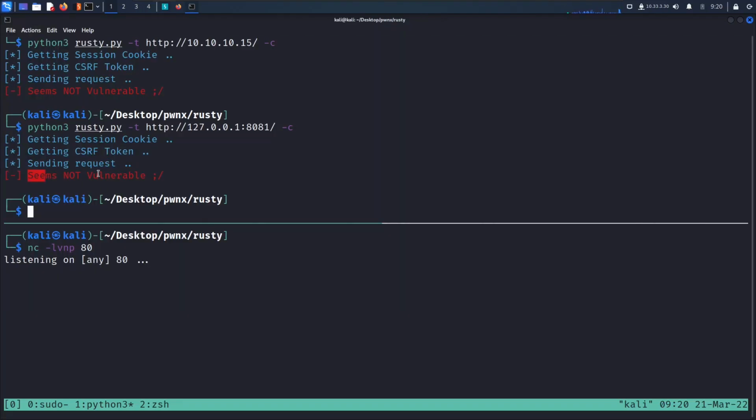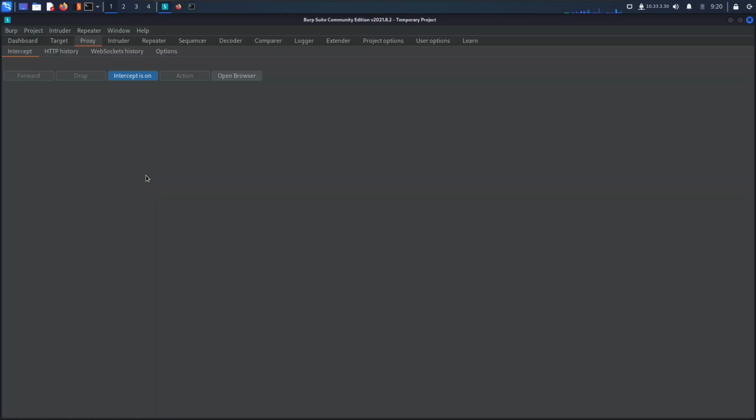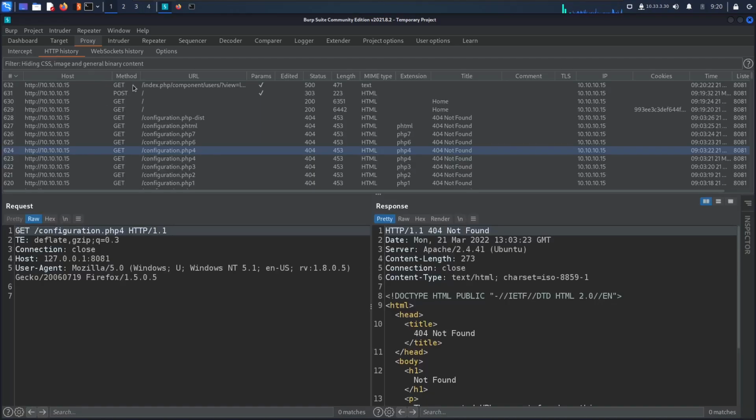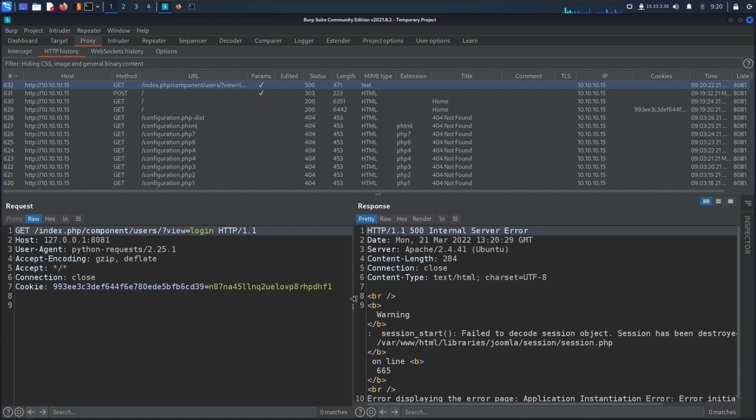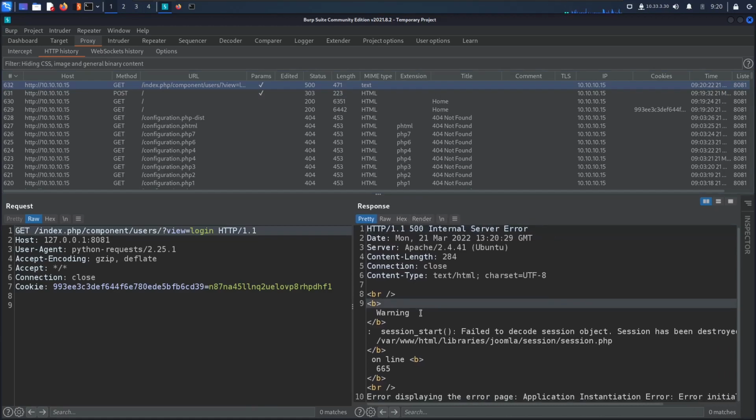And this is where it says seems not vulnerable. Well, according to my experience, this should be vulnerable because we can see here 500 internal server error, and here it says fail to decode session object. So our object was indeed inserted into the file. So our overflow did work, but I guess the object was not correct.